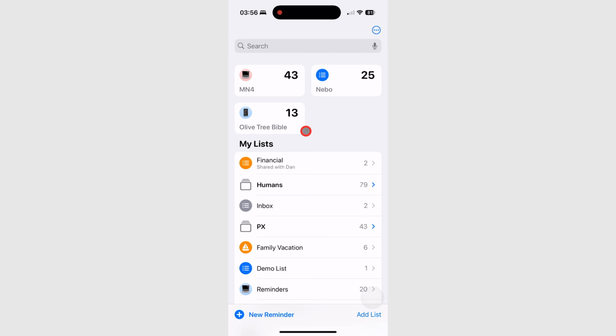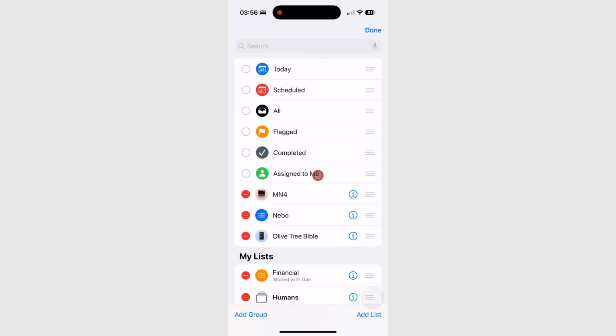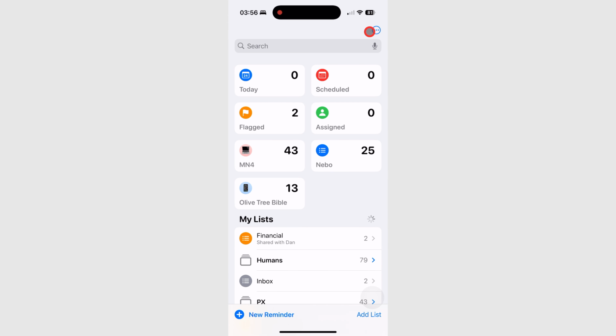Let's have a look at them for a sec. You can choose to show or hide them from the home page.